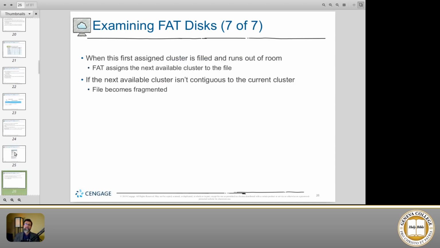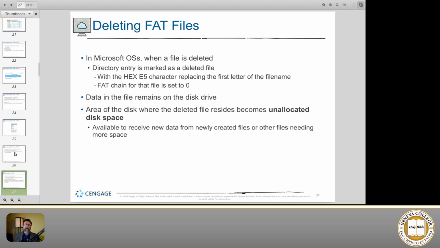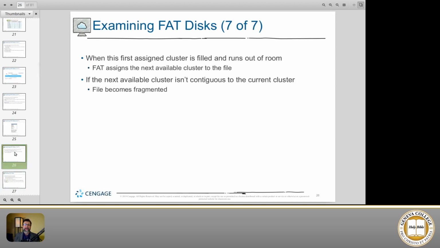When the first assigned cluster is filled and runs out of room, FAT assigns the next available cluster to the file. If the next available cluster isn't contiguous to the current cluster, the file becomes fragmented, because it takes it from the first part of the disk and then allocates it somewhere else. If you're using a mechanical drive, of course, you'll go to some other track and it puts the information over there. That's fragmentation. And that's all of the Microsoft section right now as far as the FAT disks.